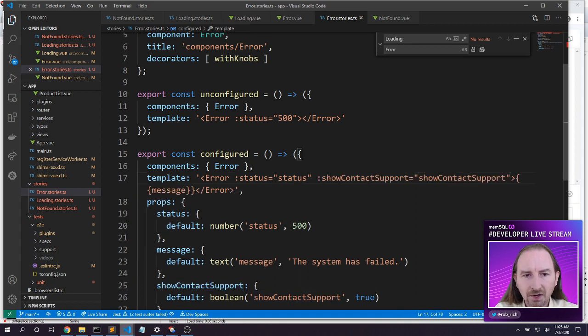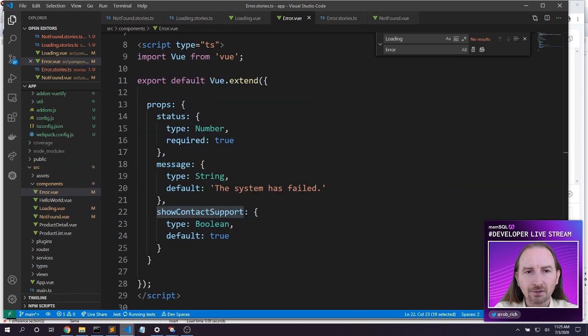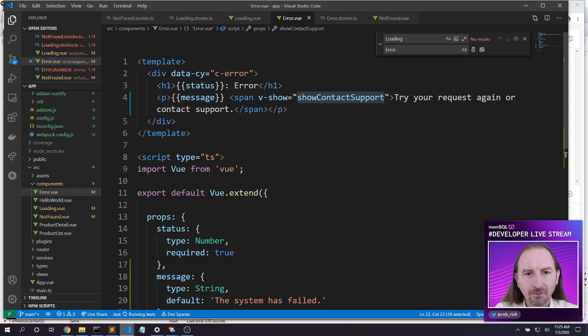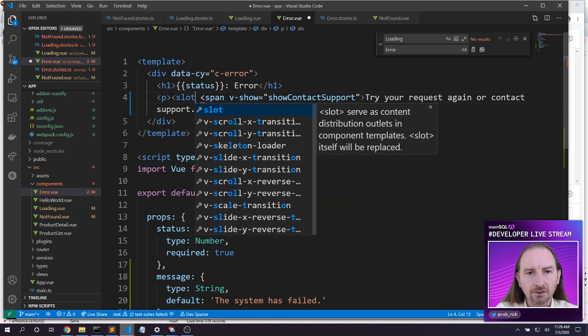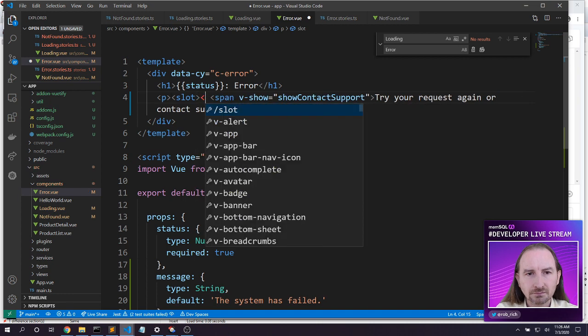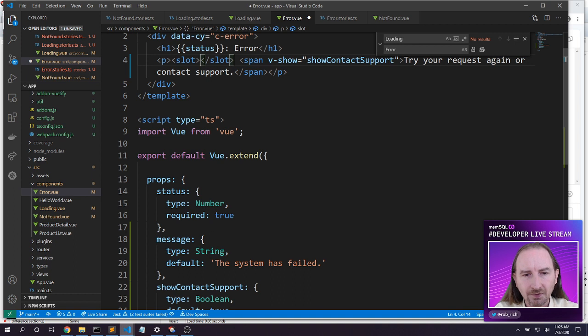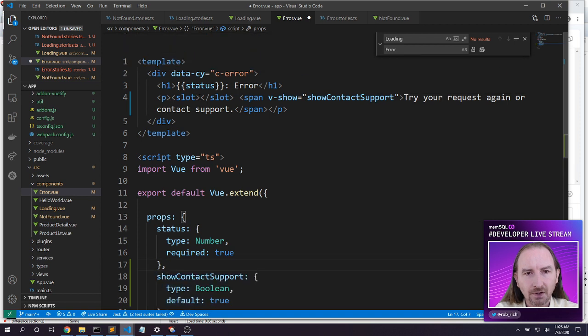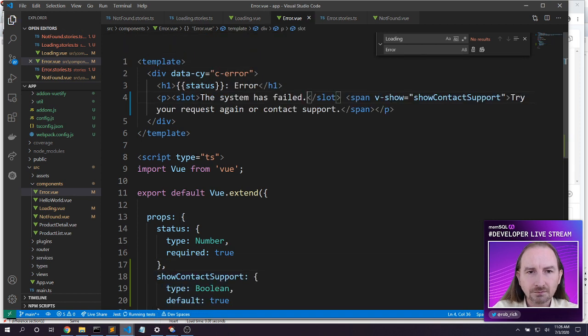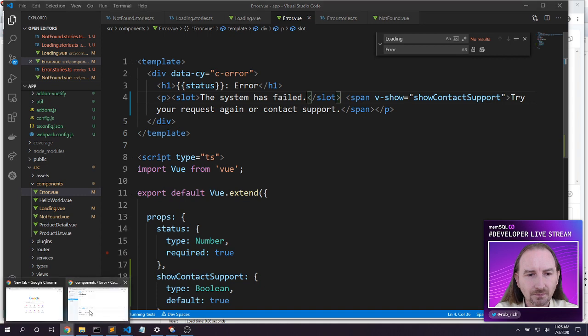Now, because we're passing it in as a message, what it is here in the component is a slot. So instead of showing message, let's say slot. And now we can say the default is the system has failed. If you're not passing in a slot, then we'll do that. Okay.